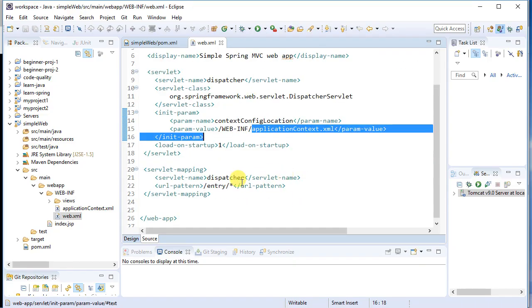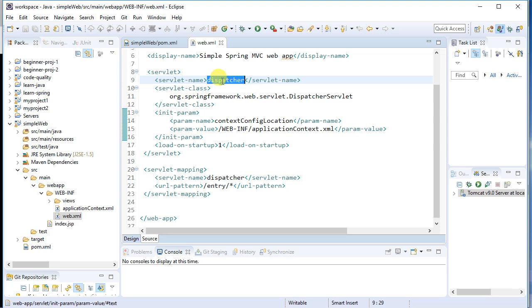Then we are mapping this particular dispatcher servlet, which is a Spring dispatcher servlet, to a URL pattern of /entry/*. So any URL that comes with /entry/* will be served by this dispatcher servlet. So I could have even left it as just /. That means everything that's coming in will be served by that particular dispatcher servlet.